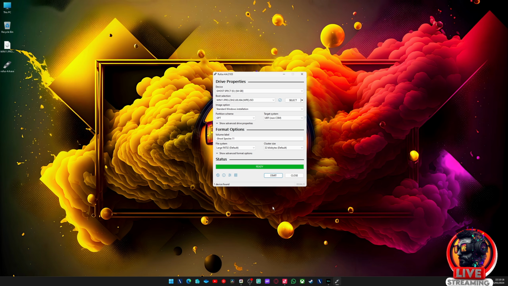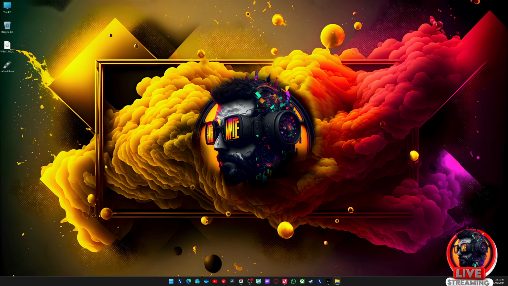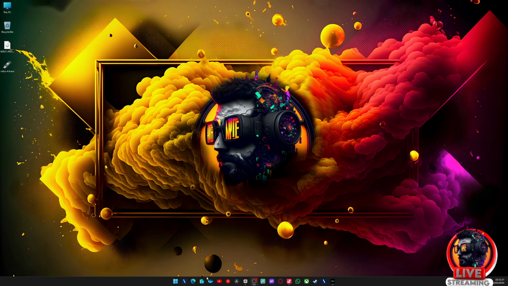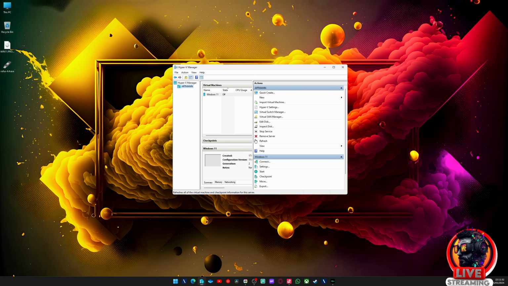Now, our USB is done, so we can just close this. And at this point, you can restart your device. In case you're making a full installation, all you have to do now is to reboot and boot from the USB and then follow the steps that I will show you in a few moments, but I will not do this. I will make it in Hyper-V so that I can show it live.